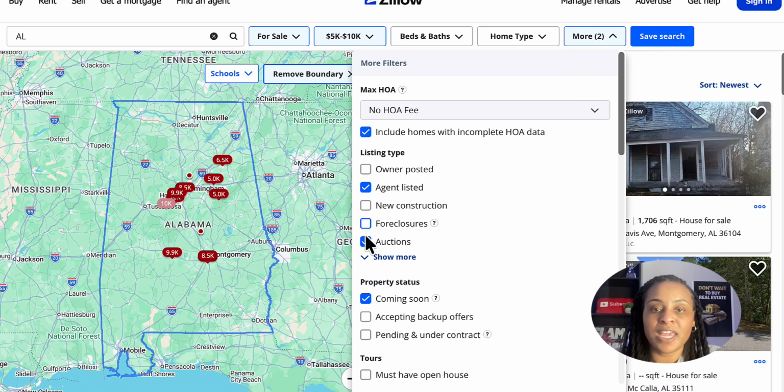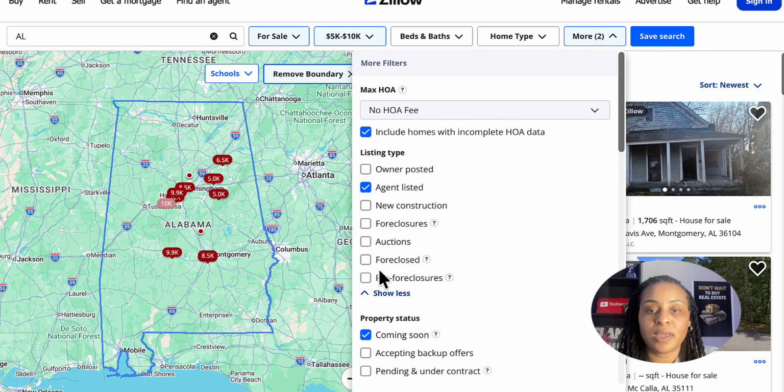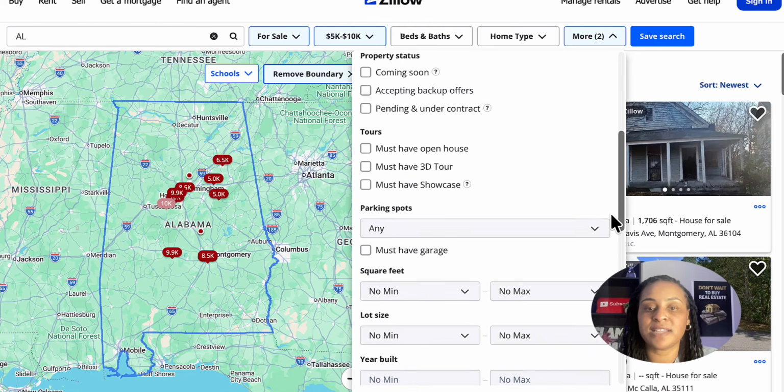All right. Auctions, I deselect that as well, because a lot of times they pull up auctions and you have to go to the auction website. And I do not want that for my search here. I don't want to go to any outside website. I want to stay on Zillow. So I deselect auctions as well. Everything else is good to go. Coming soon, deselect that. It's not necessary.